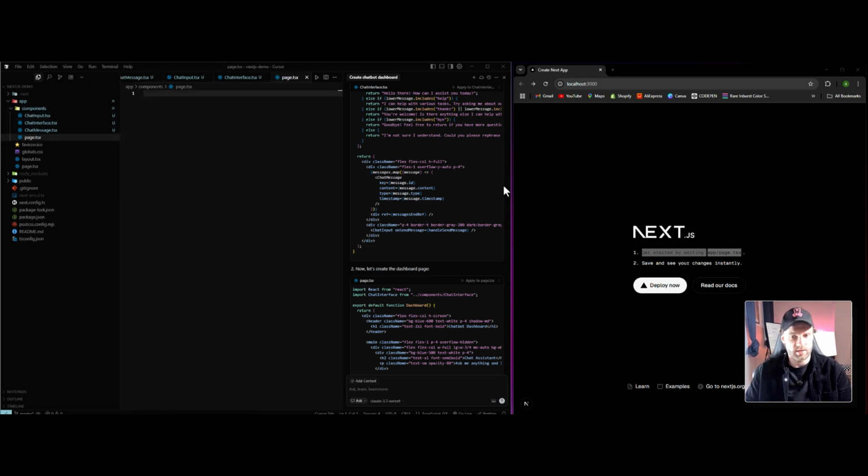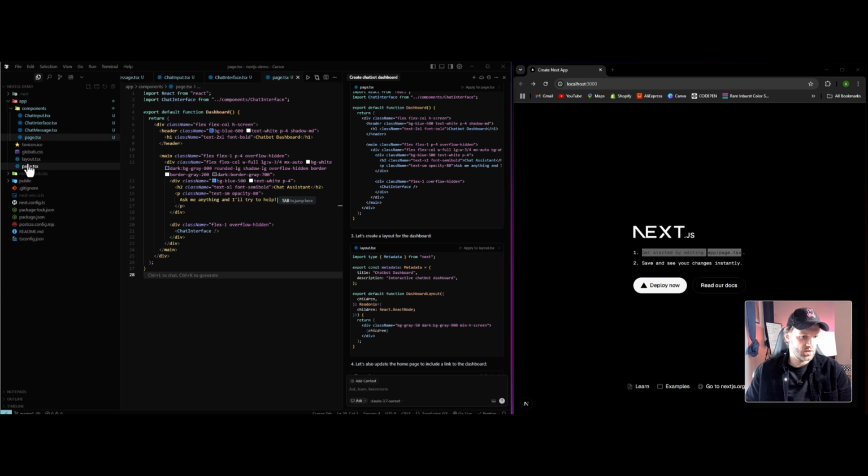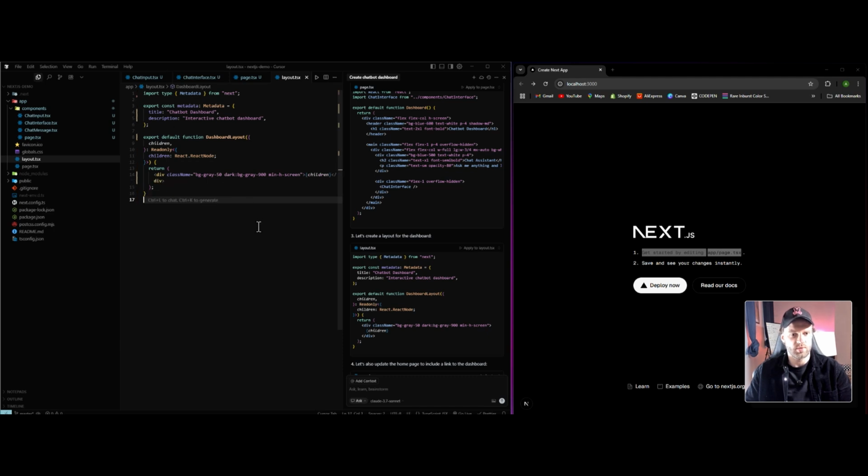Okay, and we'll bring all these in here. Okay, and now we need to render the entire thing in the layout. So we can replace this template from Next.js. We'll just remove this, and now we should be able to.